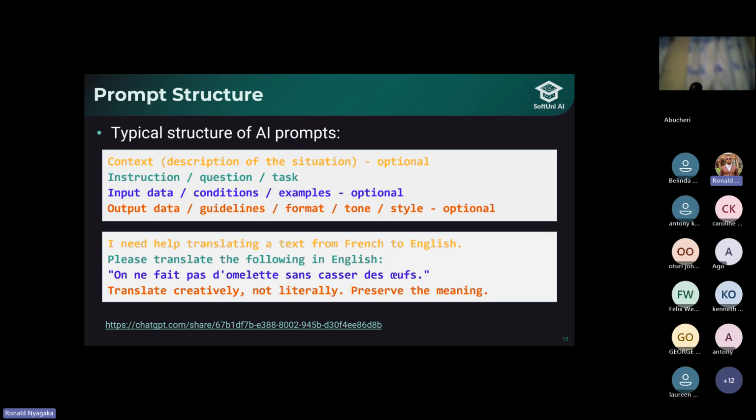And you can give it the guidelines, the format, tone, or style of how you want the output data to look like. For example, the first part of this sentence, I need help translating a text from French to English. Please translate the following in English. Then you give it the data. And the last part, translate creatively, not literally, preserve the meaning. So the first part is the context. The second part is the task. The third part in this situation is the input data that you wanted to convert. And the last part, which is very important, is a guideline. So translate creatively, not literally, preserve the meaning of this translation.